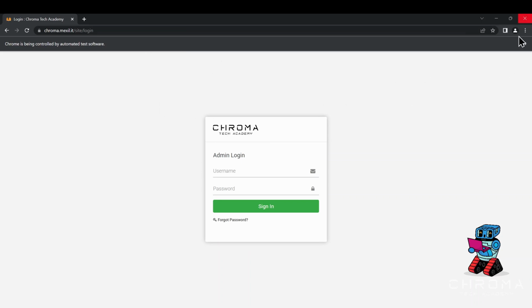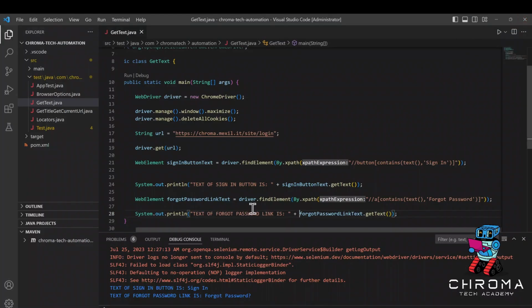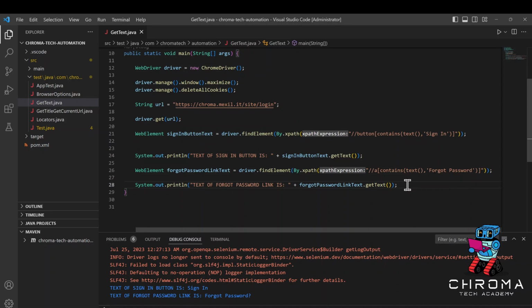Just a reminder, I'll show you how to properly close the browsers. That's coming up in the next videos, where I have an example to show you the difference between driver.close and driver.quit. So just be patient, and for now we'll close the browsers manually. You see here, text of forgot password link is forgot password. So this is how you can get the text of elements.